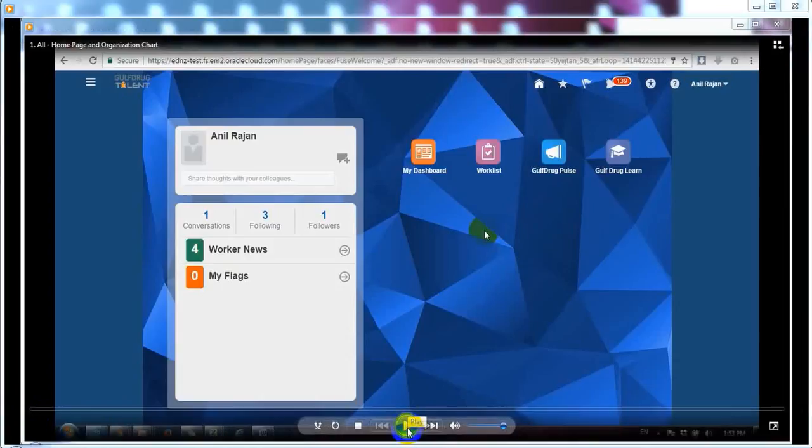Welcome to Oracle HCM. This is our new HR system called Gulf Drug Talent. It consists of self-service as well as performance management. And right now we are going to look at what our homepage consists of, and we will also view the organization chart.